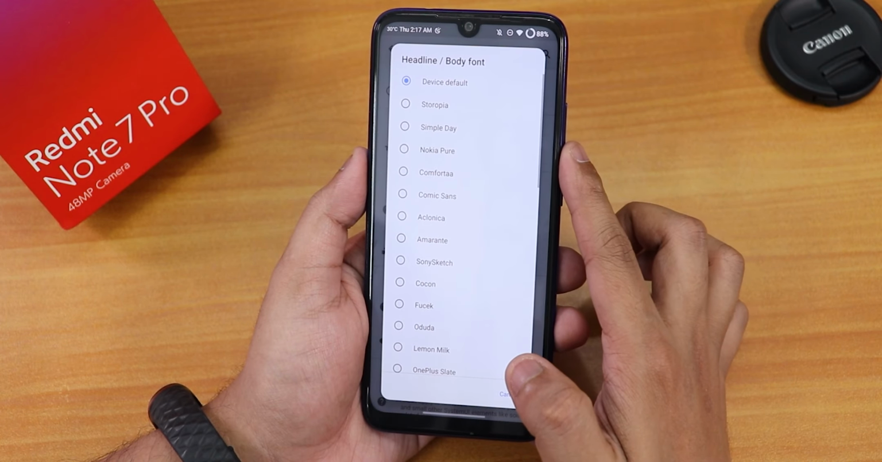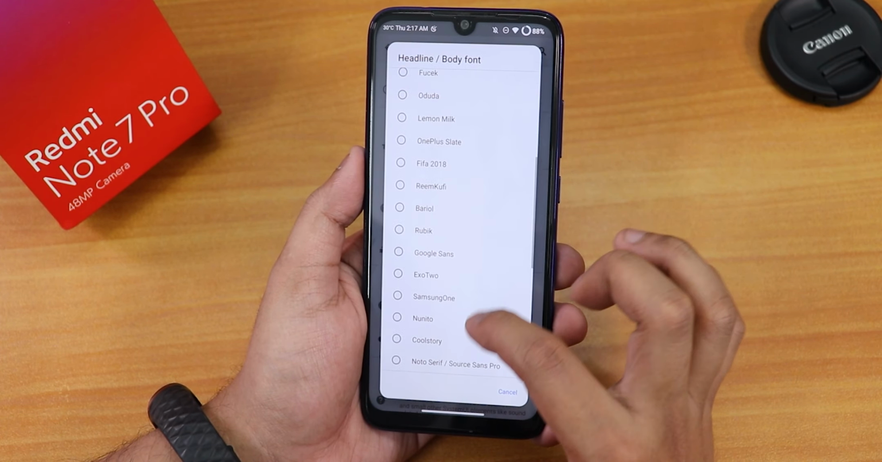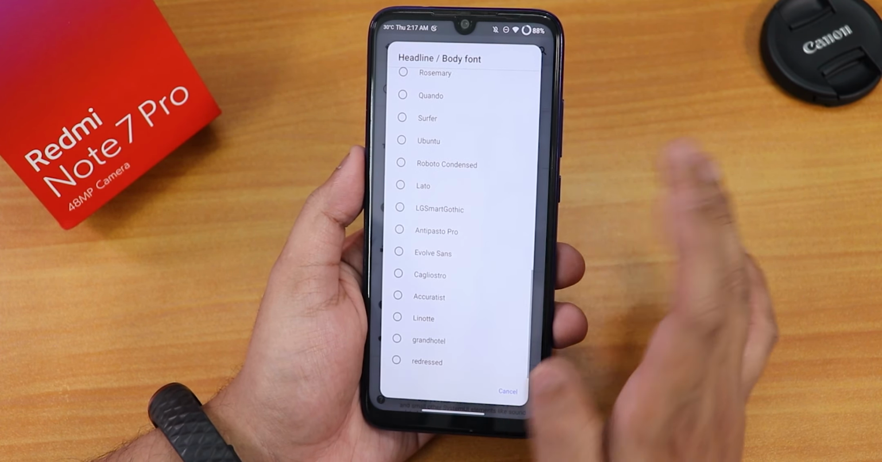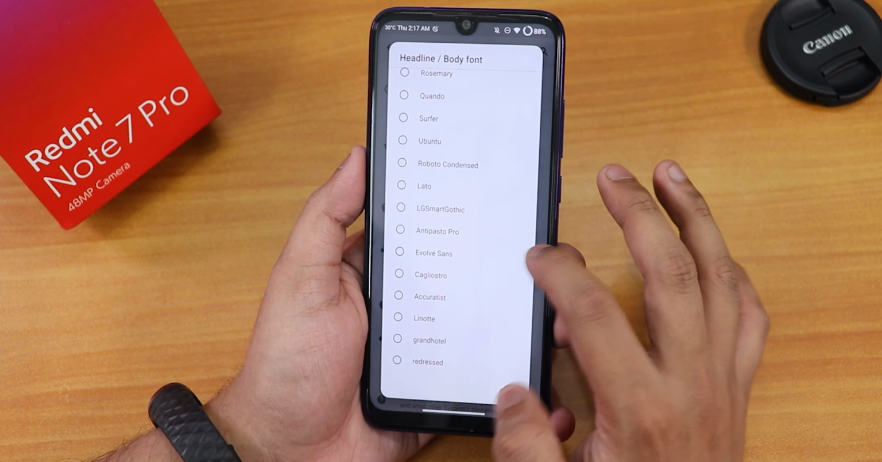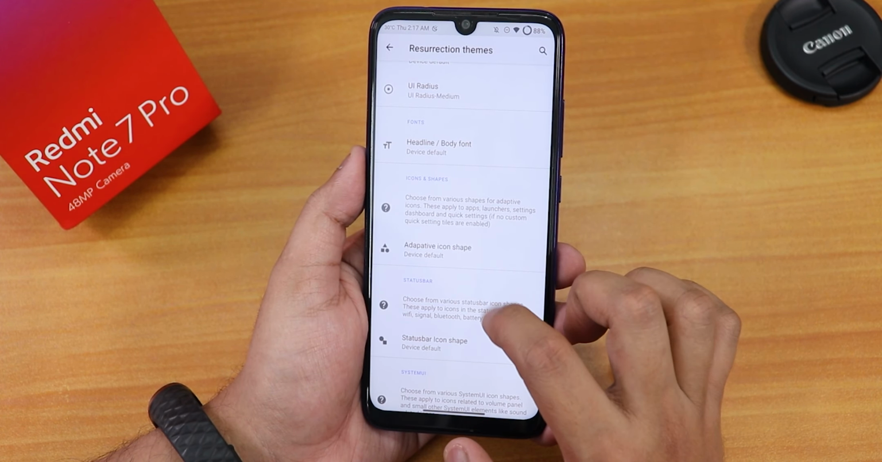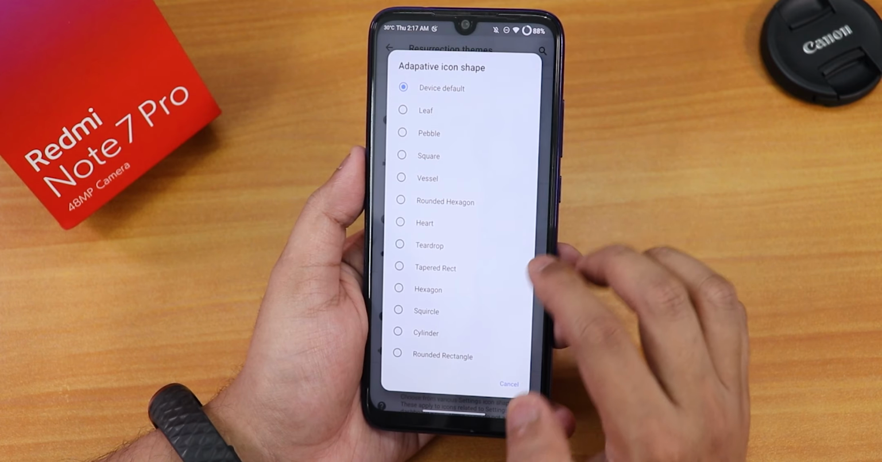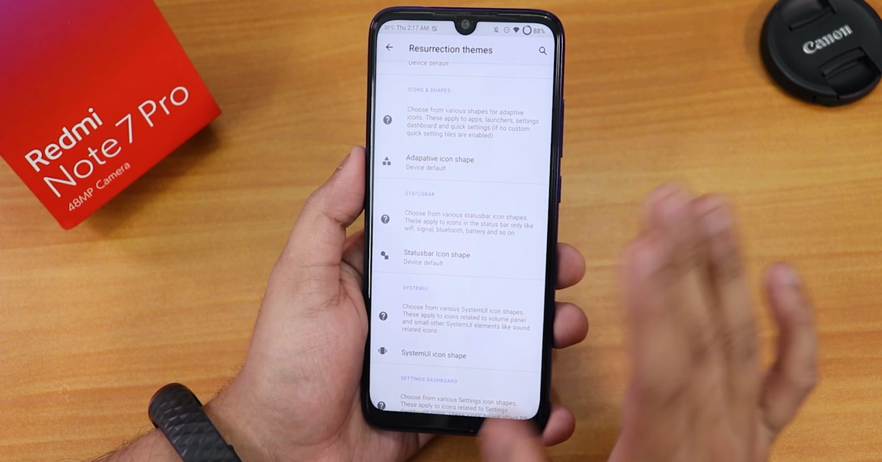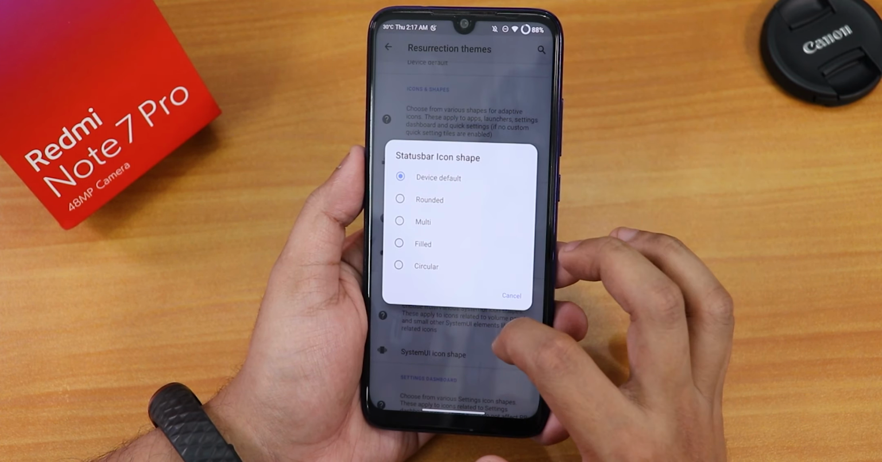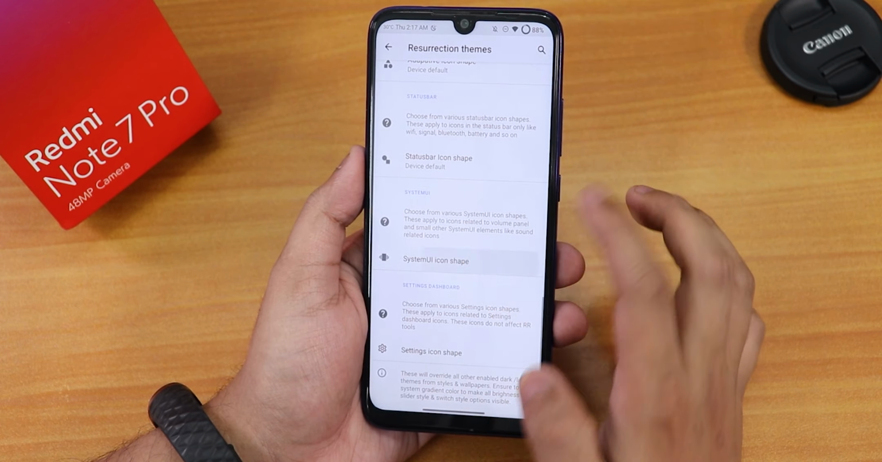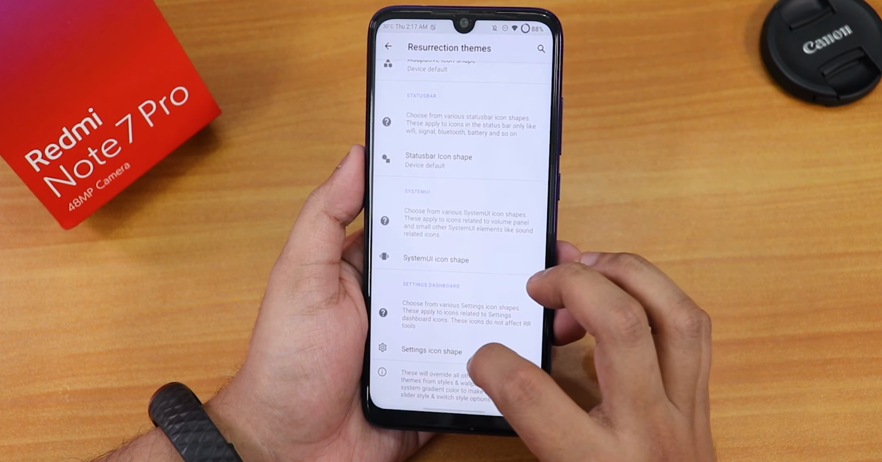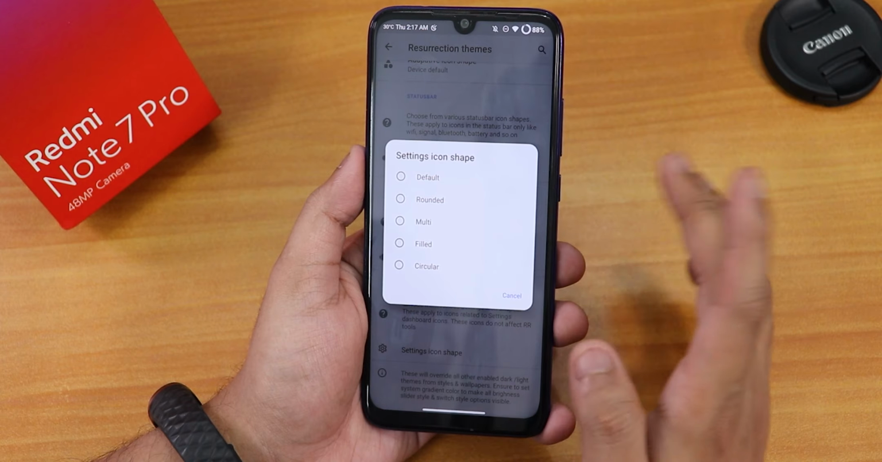So yeah, and we have the headline and body fonts. Again, a plethora of body fonts are there if you are noticing. So a huge amount of fonts are there, so you can go with any kind of font that you like. And we have the adaptive icon shapes. So yeah, a plethora of icon shapes again. Then we have the status bar icon shapes. These are the options that you get. Then we have the system icon shapes, you can choose that. Then again, we have the settings icon shapes.